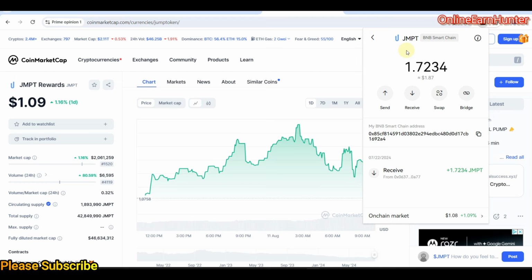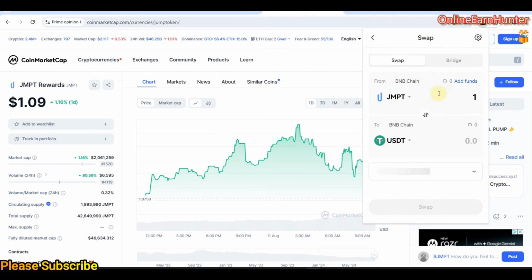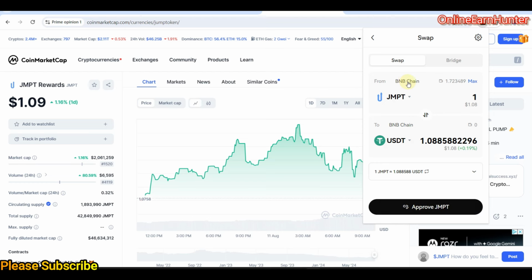Now, depending on the wallet you're using, you can swap this amount here to USDT. For example, now if you want to swap this, I'll just click here, swap on my OKX wallet, like that. Remember, I'm using Binance Smart Chain. This is the recommended chain to withdraw from the JumpTask website. So for now here, if I want to withdraw, just click here, and I'll be getting around 1.876 USDT. But right now I don't want to sell my JMPT. I want to accumulate a lot of them.